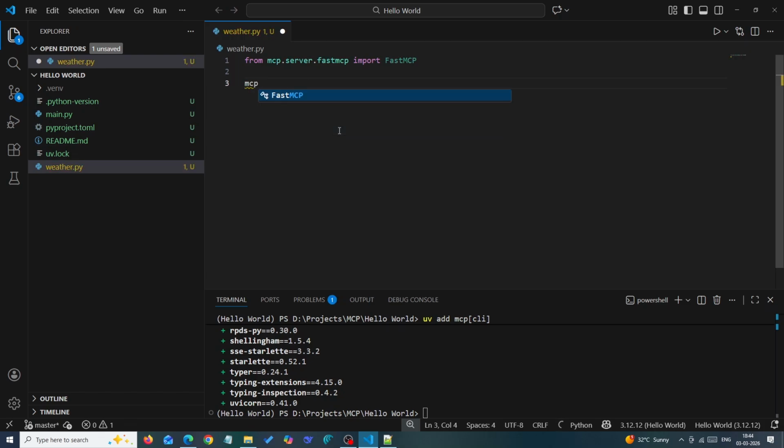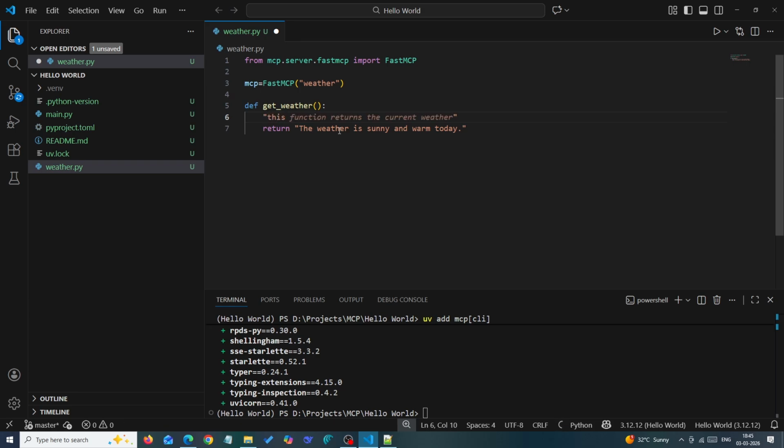So now we will create an MCP object using FastMCP. We will send its name. What is the name of this MCP server? Then we will create one function definition, get_weather, which returns weather sunny and warm. So this function will return the current weather. You can modify whatever you like. Currently we are not taking any parameter.